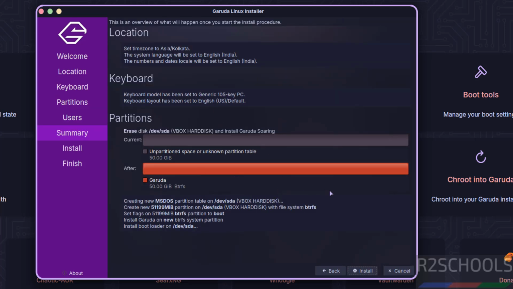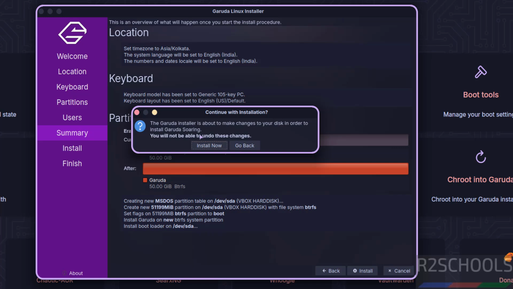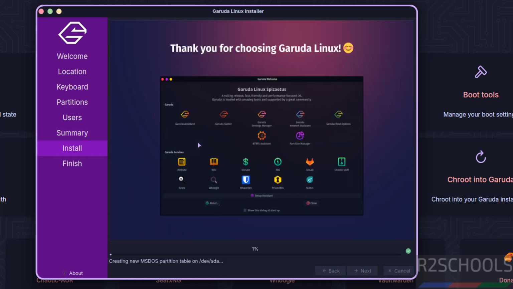See, this is the installation summary. Still, if you want to modify any one of these settings, you have to click on back, and you can change the settings, then come forward. Now click on install. See, this is just for confirmation. Click on install now. See, installation has been started.